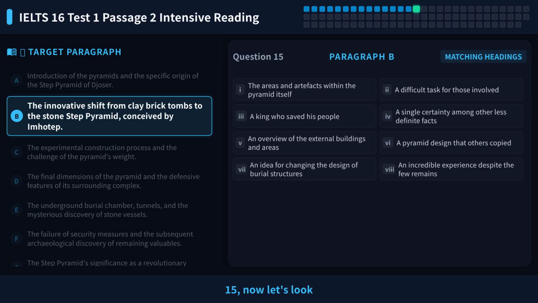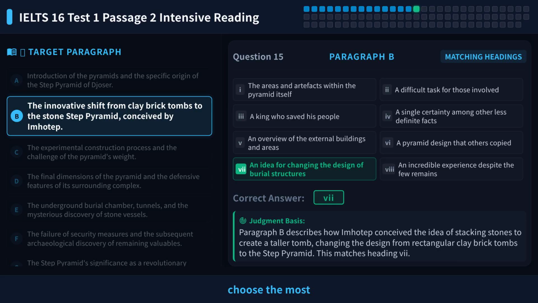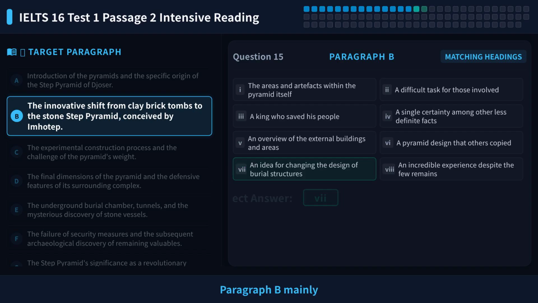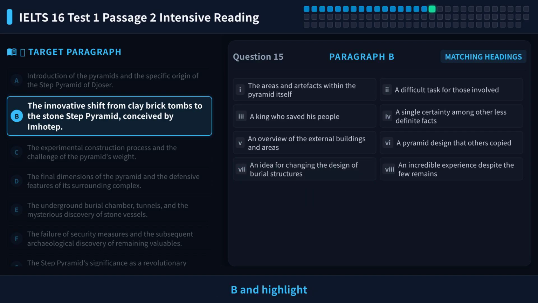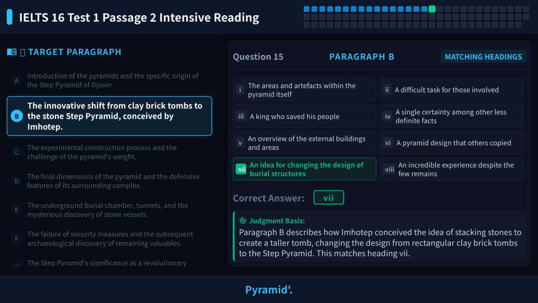Let's look at question 15, now let's look at paragraph B. Please pause the video and try to choose the most suitable heading for paragraph B from the list. Paragraph B mainly talks about Imhotep's idea to design a new tomb for the king. Let's locate paragraph B and highlight the key words: stacking stone slabs and step pyramid.